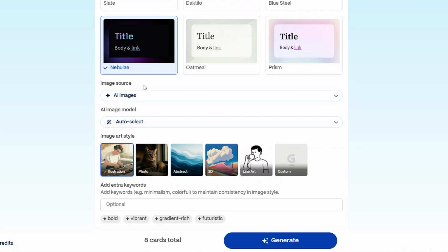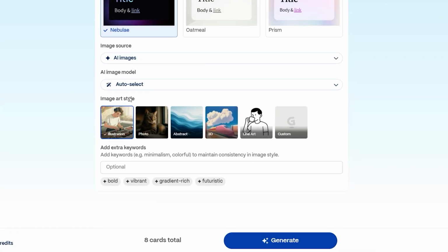You have image sources. If you want to add in any images, you can do that. And then you have image art style that you want to keep. So what kind of style do you want for the image? It depends on what your field is, what you're creating the website for. If it's a profile portfolio, then you want something that's more reflective of your style or what you do. And I do want to keep it a little bit minimalistic style, and then I'll keep illustration for that. So this is a good selection on its own.